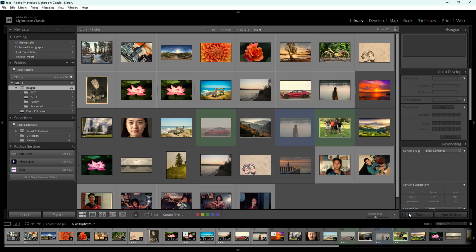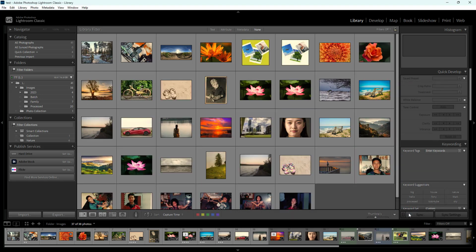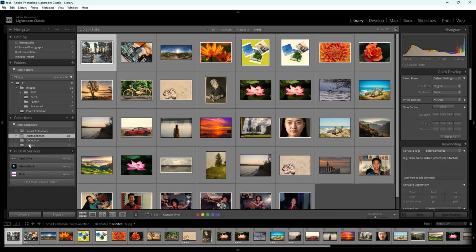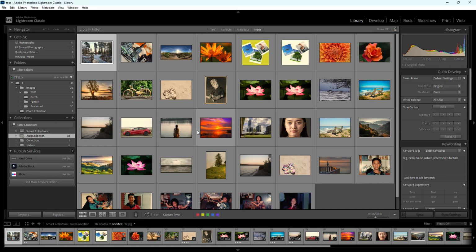Let me click Create, and now a new collection is created right here. You can see that Auto Collection is an option, and all of the pictures without any color assigned to them have been added. And that is how you can create a smart collection as you like inside of Adobe Lightroom Classic.